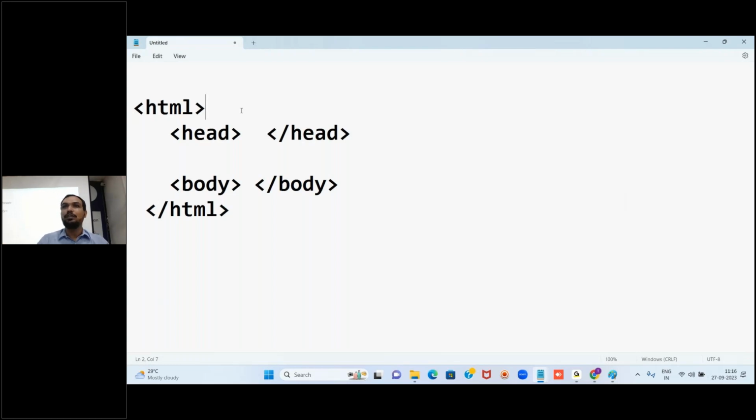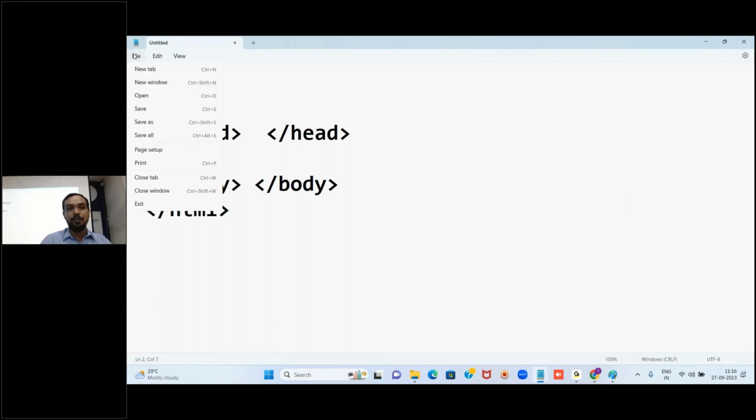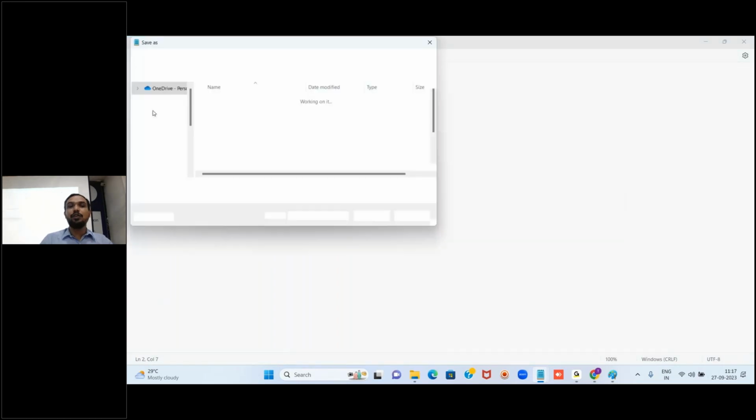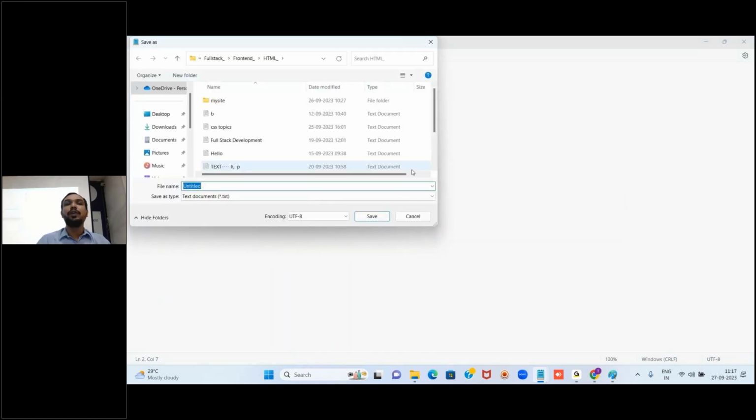We have to write this, and then we have to save the file. While saving the file, I told you last time that in your computer you create a proper folder. Don't save just like that on the desktop or somewhere in documents. Instead, create one folder structure like full stack Python, whatever your full stack is. In that, create two more folders like backend and front end. In front end, create an HTML folder, CSS folder, JavaScript folder.